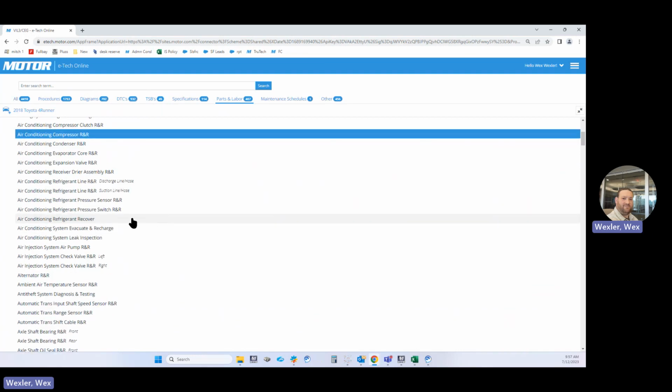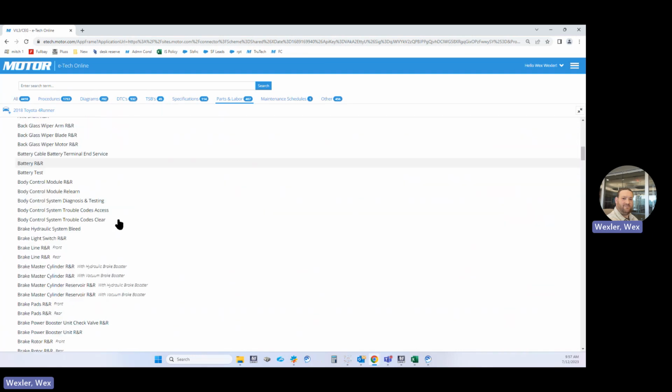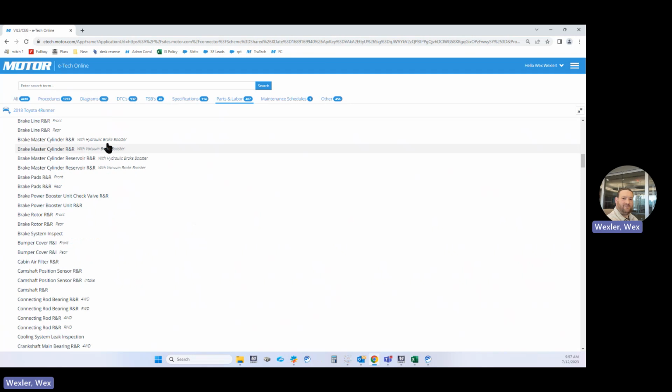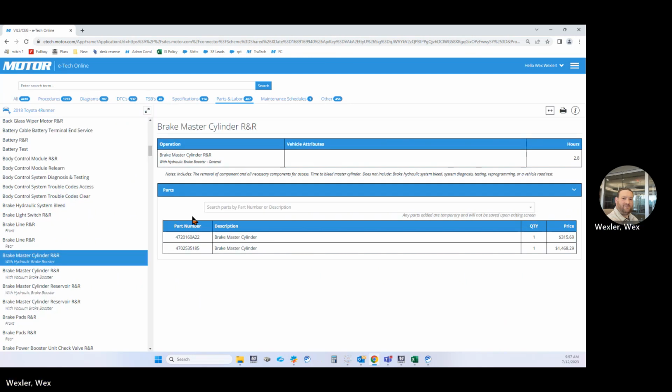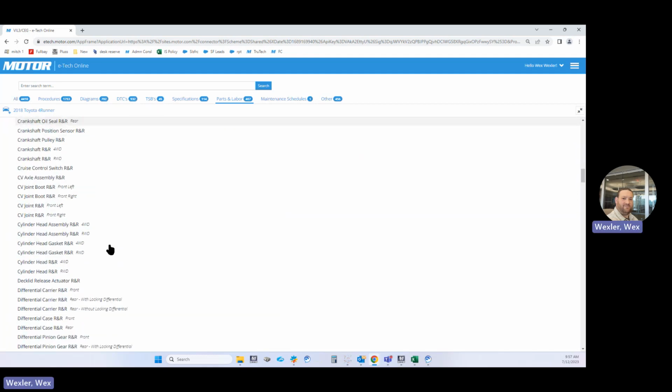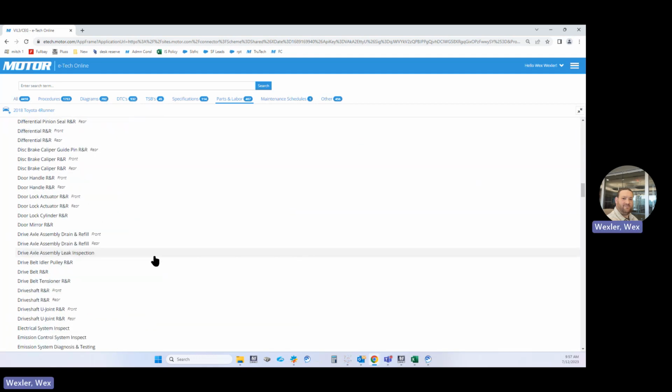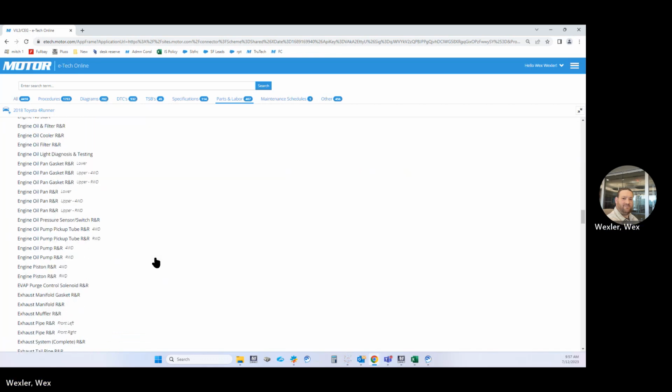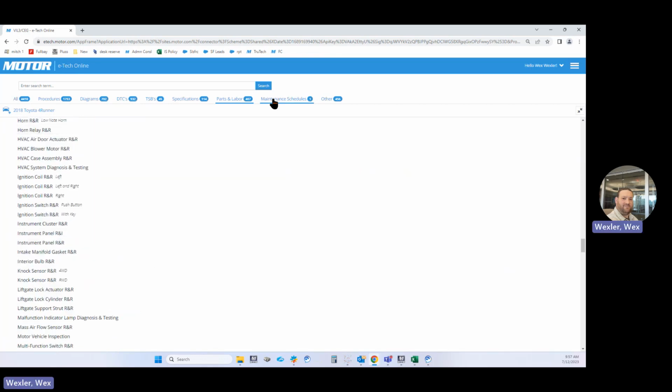And again, you can get an idea of the depth of information as I scroll down here. Brake cylinder. Here's two brake cylinders. So there's an example of where you may have to call a dealer to make sure you get the right one, or answer questions from the aftermarket vendor if you're going to go aftermarket. But again, it's anything you'll need.